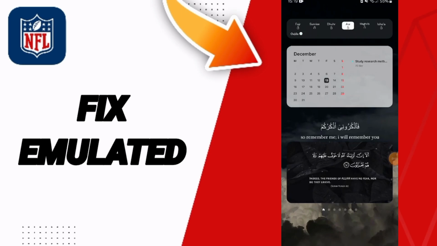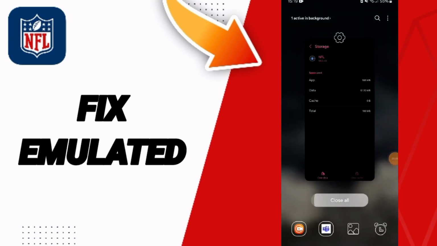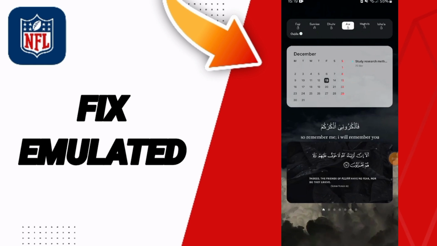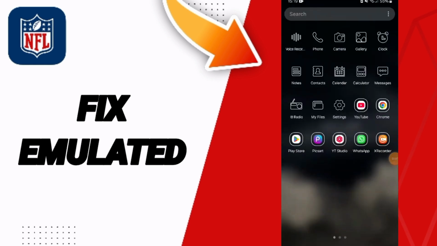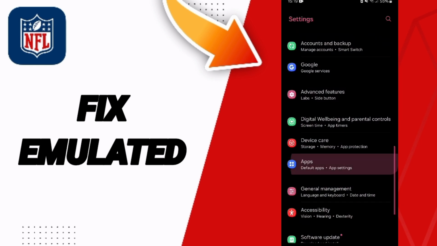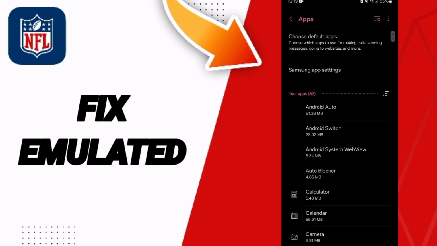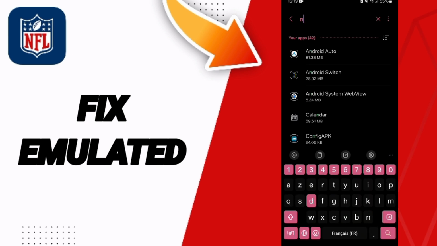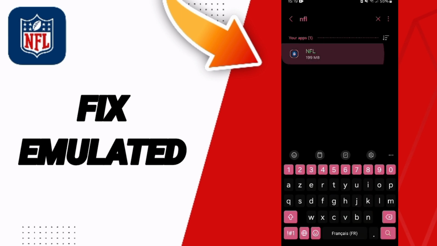Hello everyone, today we will talk about how to fix the problem of the emulator on the NFL application. We go to settings. On this page we go to apps, default apps, app settings. Then above you will search for the NFL app and you can click.